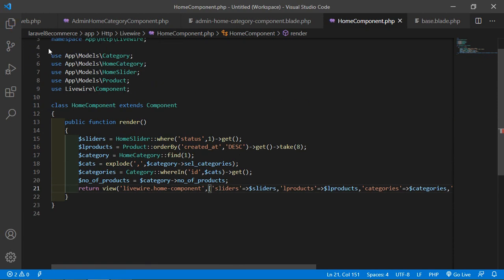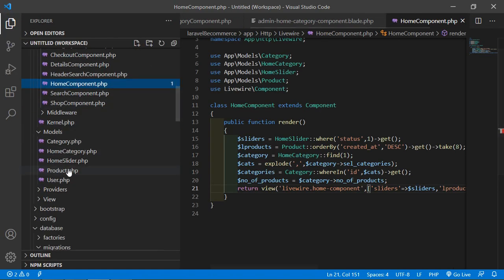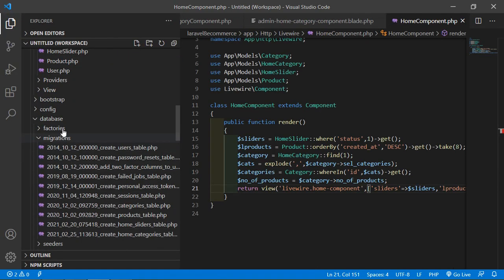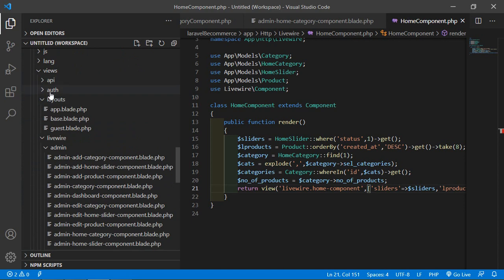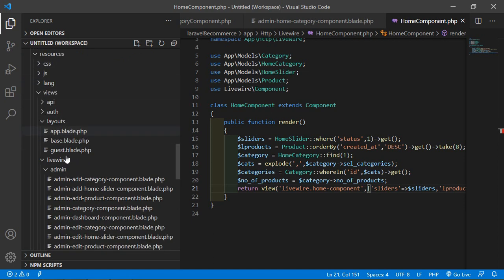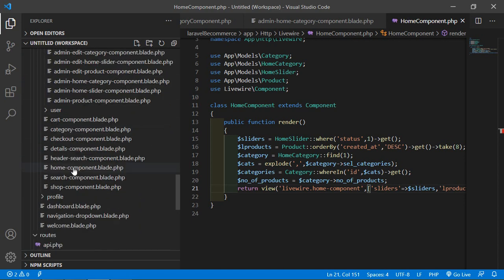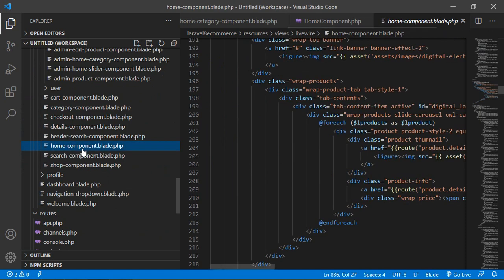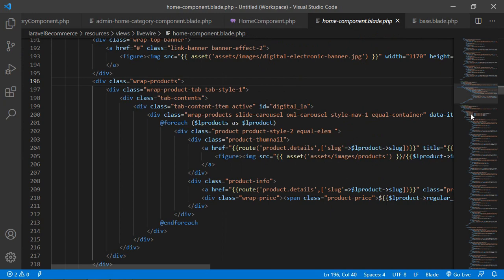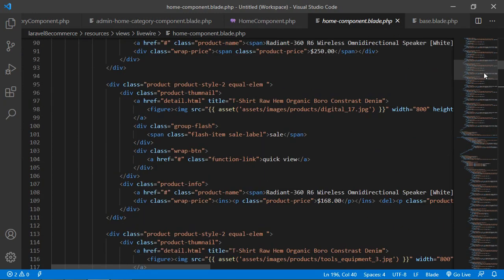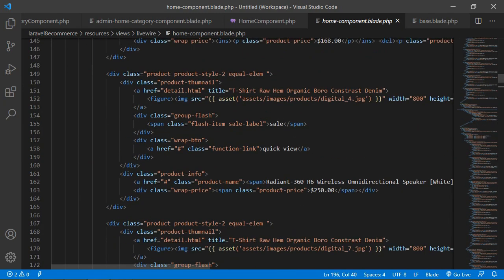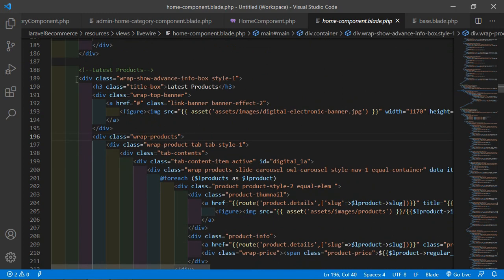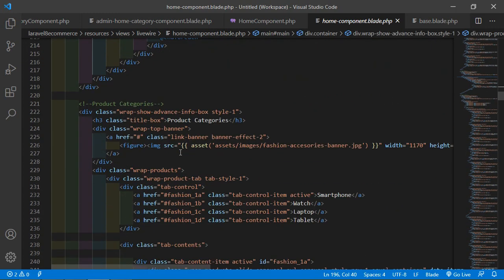Now open the home component view file. So from the resources directory, resources views livewire, and from here open the home-component.blade.php file. Okay, and inside this file let's find the product category carousel. So let's just scroll the page. This is the latest product carousel, and here is the product category carousel.